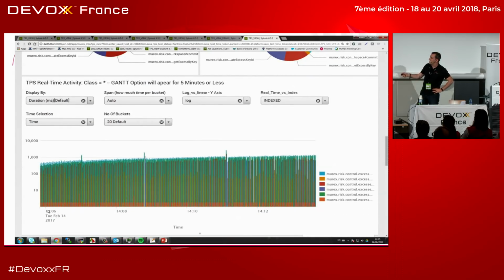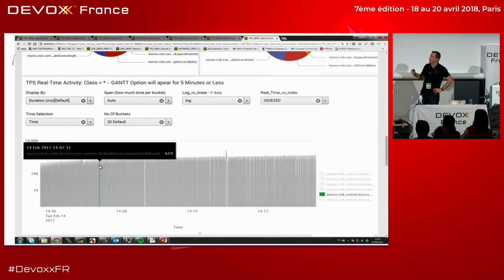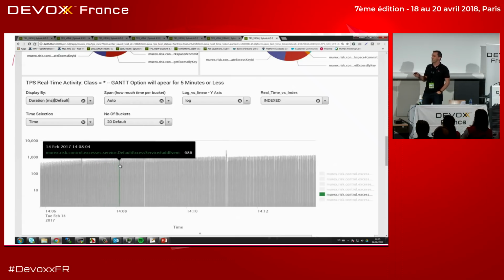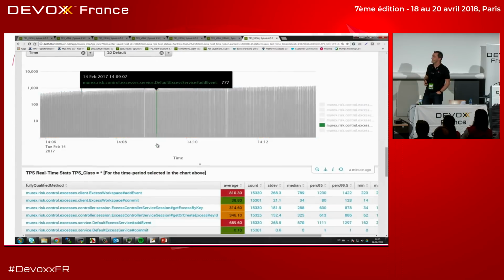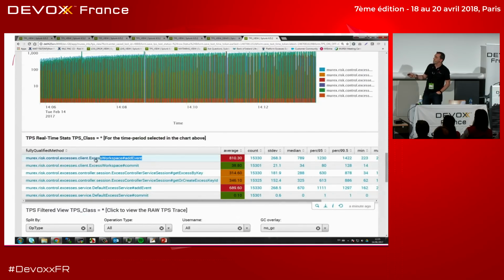The X-axis is time, 5 minutes. The Y-axis is measured time, logarithmic, in milliseconds: 10, 100, 1,000. And now you can hover over any class.method very simply, and you can see to the millisecond exactly how long each class.method took, and whether you were expecting that. And at the end, you can get the fully qualified method there.